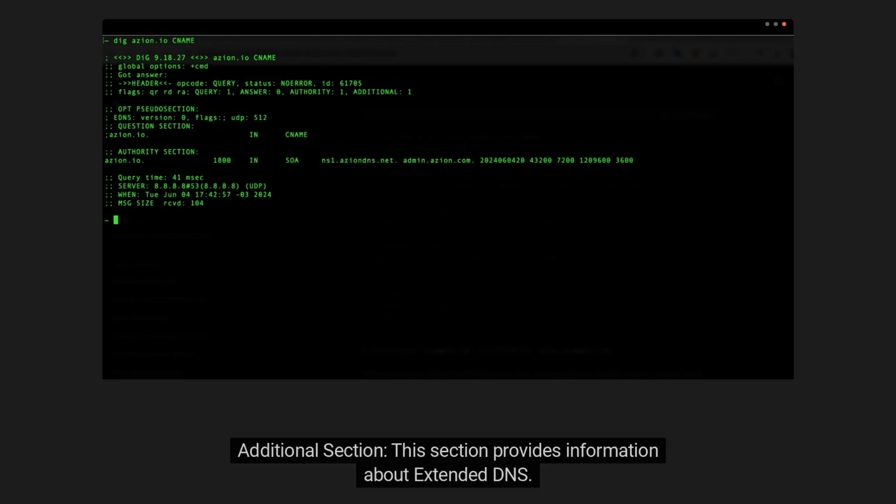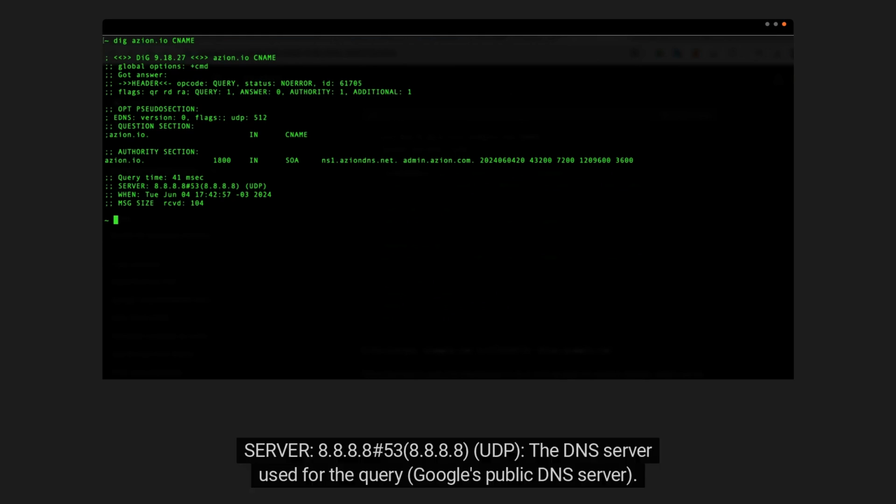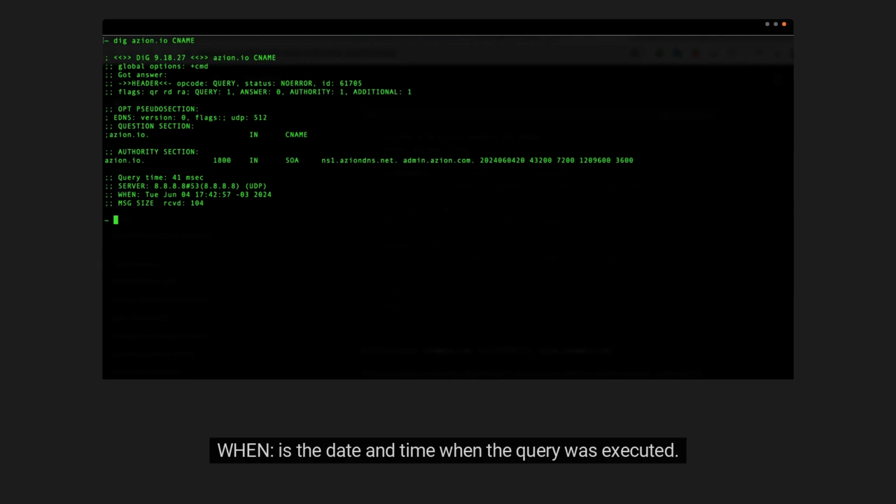Additional section. This section provides information about extended DNS. Miscellaneous information. Query time, 41 milliseconds, the time taken to complete the query. Server 8.8.8.8#53(8.8.8.8) UDP, the DNS server used for the query, Google's public DNS server. WHEN is the date and time when the query was executed. MSG SIZE rcvd 104, the size of the response message in bytes.